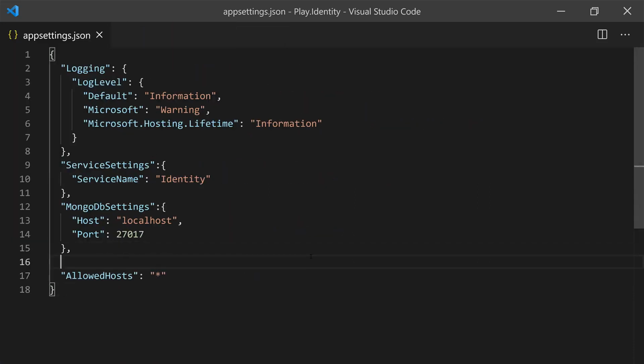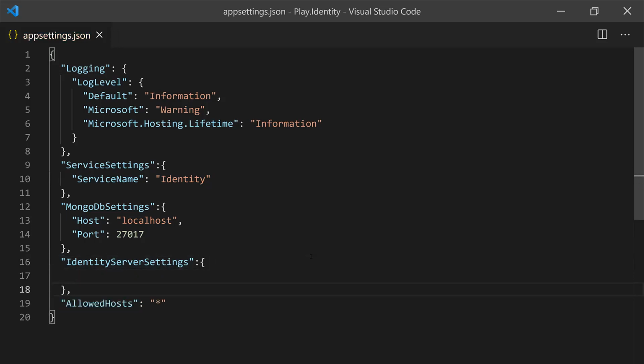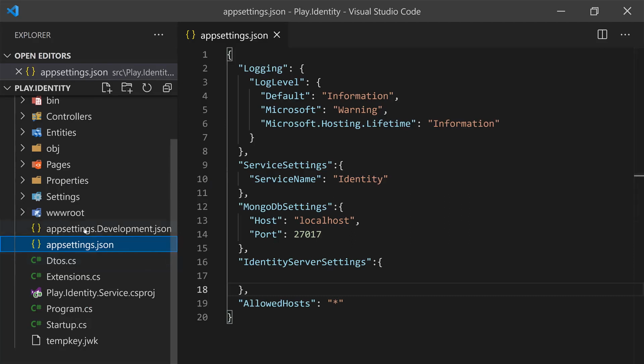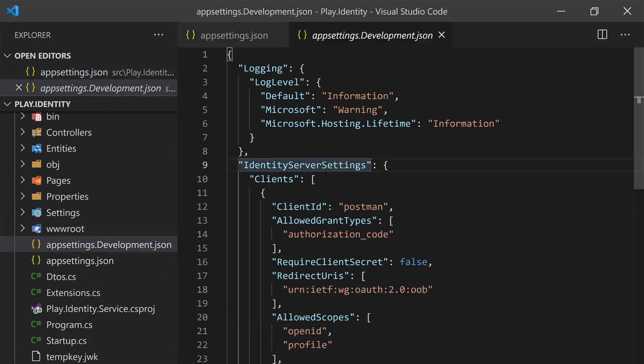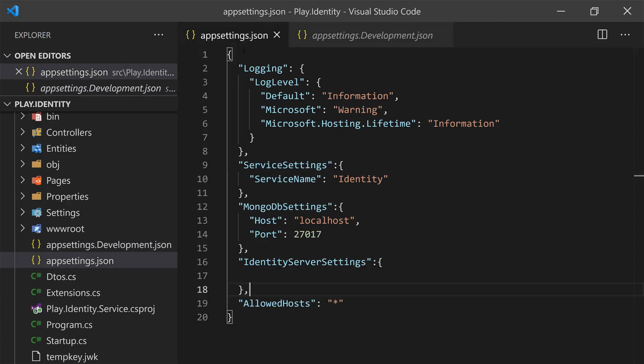And just right here, we're going to open another section. We're going to call it once again Identity Server Settings. I'll open up this. Notice that this section is exactly the same one that we used in AppSettings.development.json a moment ago. But this time we are defining settings that are going to be working just as well in local development or in production. So we don't need to put them here as we did for the Postman settings. We can just put them in AppSettings.json.